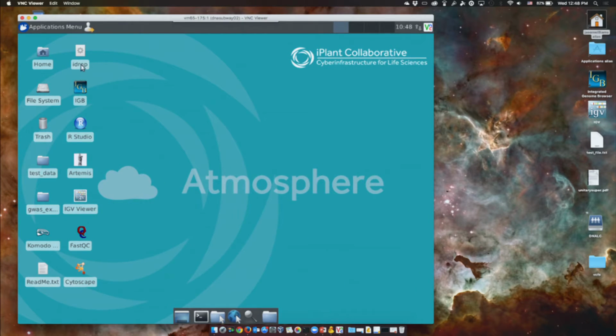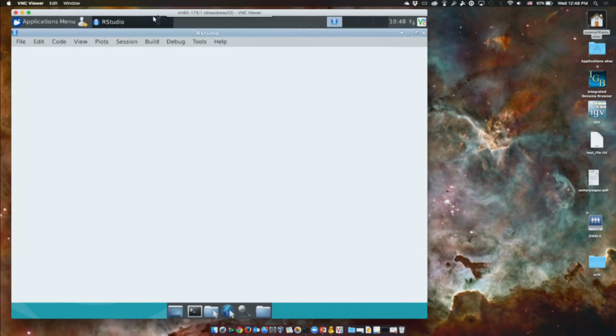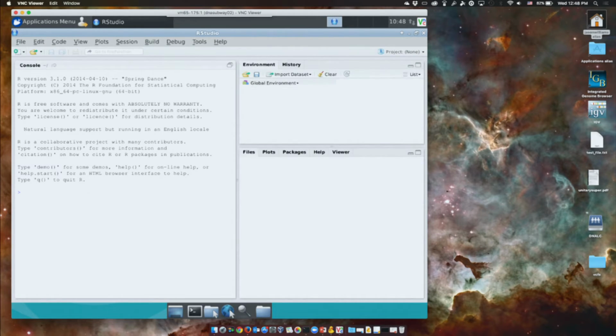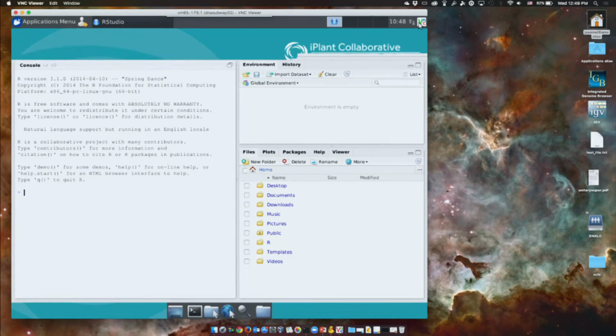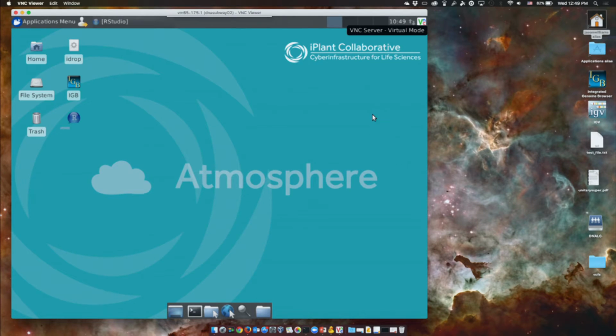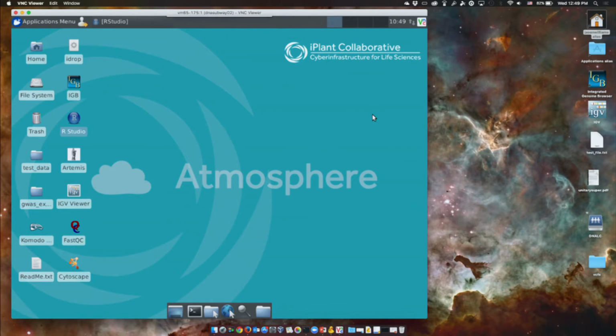I can go ahead and visualize things. As you saw, for example, in the discovery environment, if I had a program like RStudio, I wouldn't be able to run that currently in the discovery environment as a standalone program. Here on my Atmosphere, I can go ahead and run any type of software, any type of program that has a visual component. If I wanted to, through the VNC functionality, I could also give other users access to my Atmosphere, and we could visualize and work on things together.